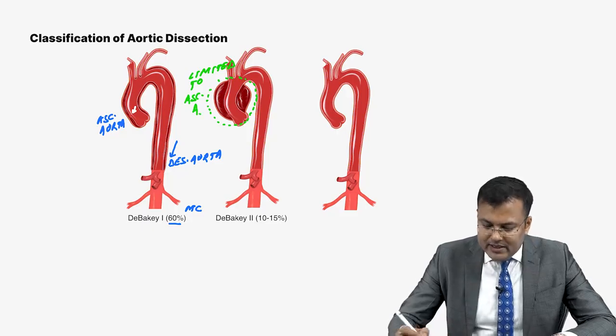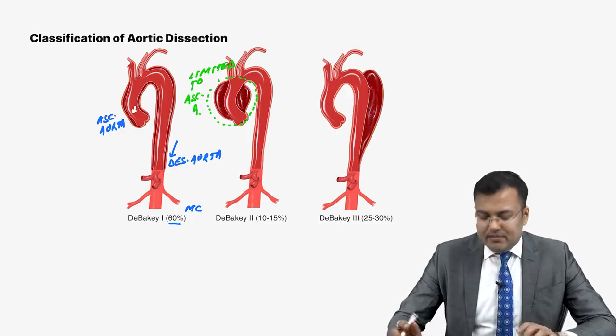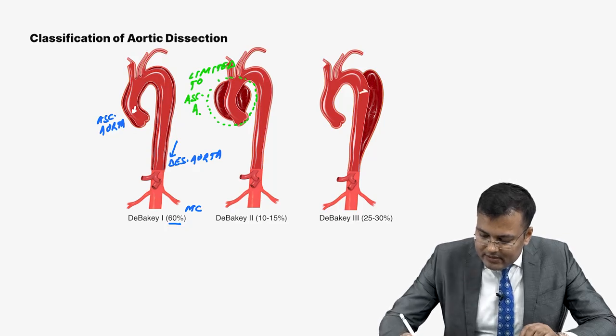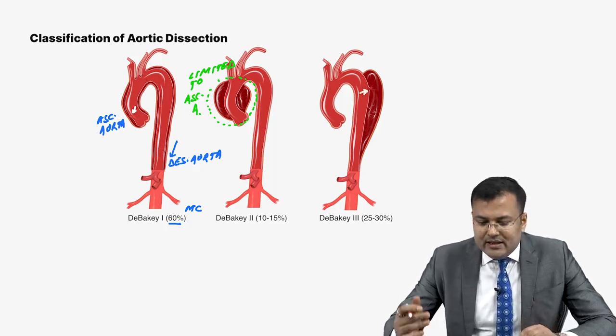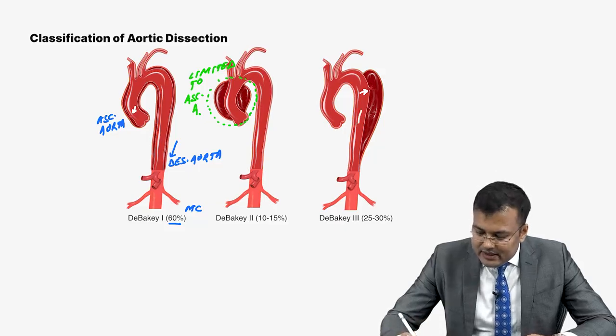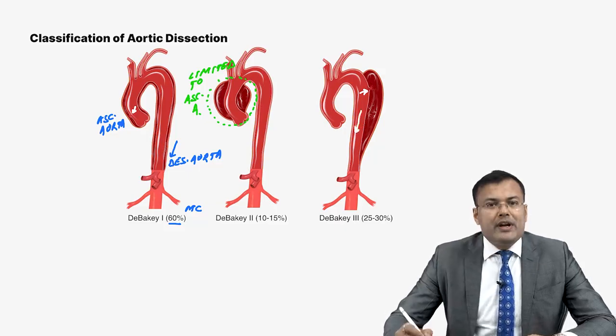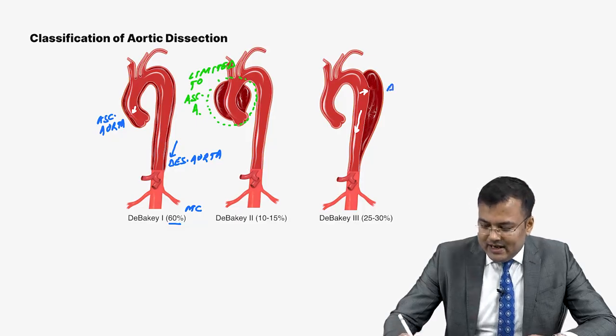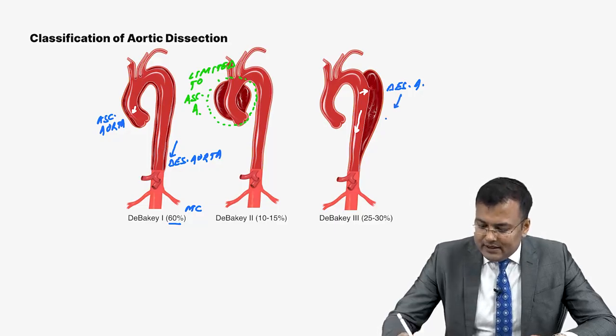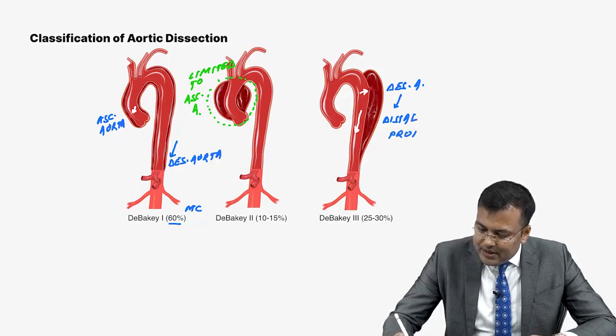And in type 3, you can notice that there is an intimal tear. Can you see here? This is the intimal tear. The intimal tear is in the descending aorta, with distal propagation. This is type 3.